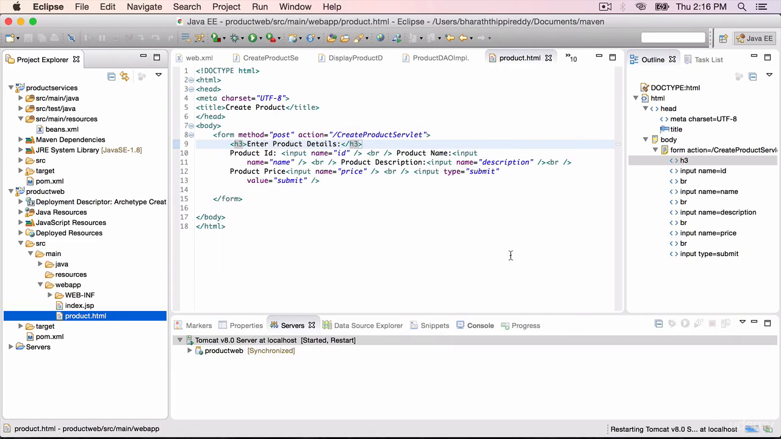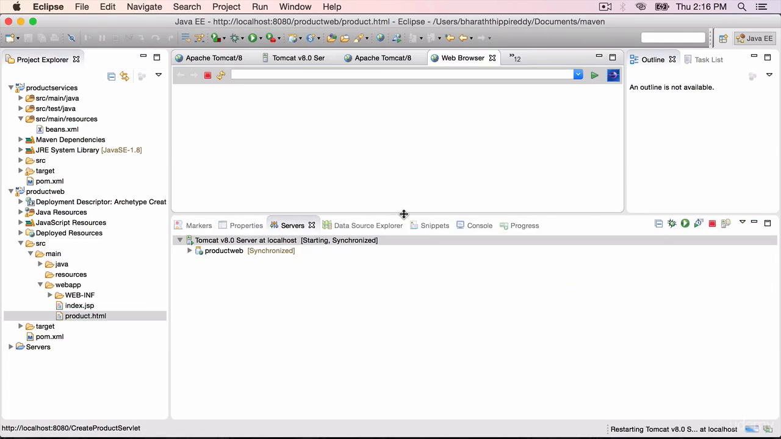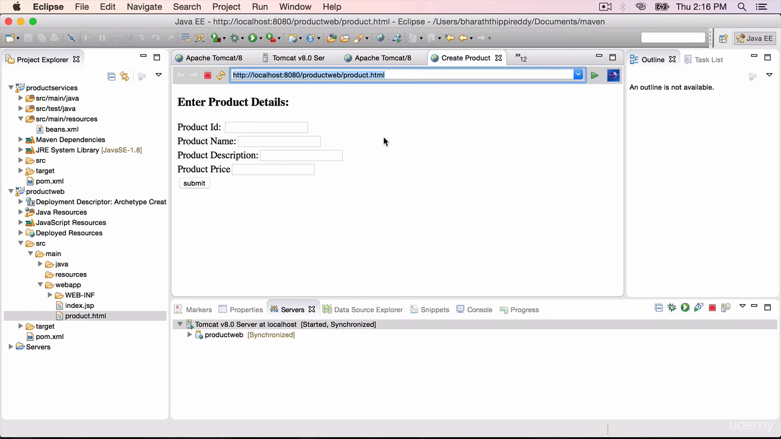I'm going to click OK. That will start the server. It will load the Spring and everything. And here is our product.html. For some reason, we are not seeing the labels. So I am getting rid of the cache by hitting refresh.